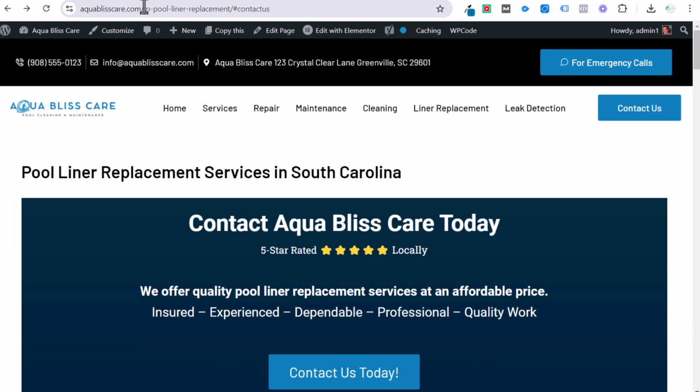You can see up here I have LP pool liner replacement. Maybe even remove the menu up here altogether, or just keep the menu something where when people click on it, it bounces to the bottom of the page. So if somebody clicks on contact us, it goes to a form right on the bottom of the page.